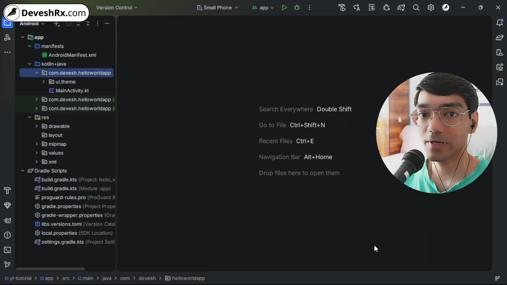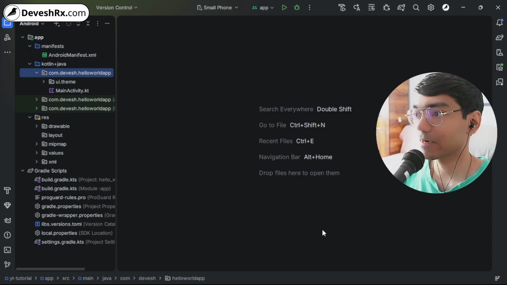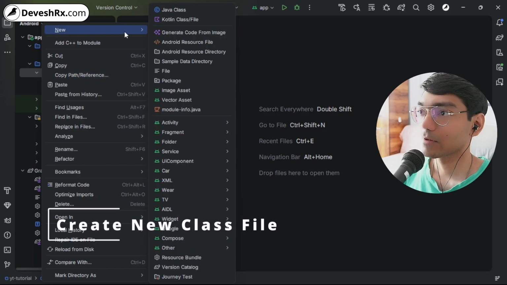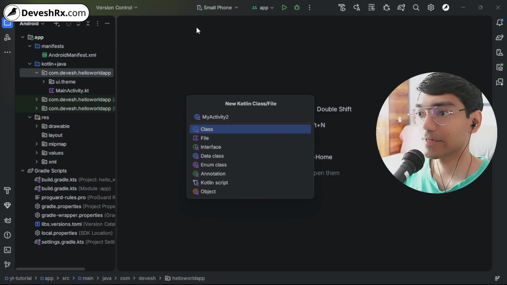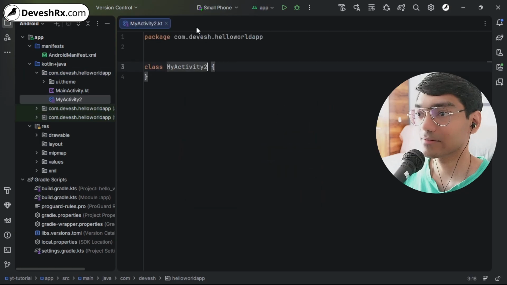But let me show you a manual way to create an activity. In this way you will understand the concept in a better way. So to create an Android activity manually, right click on this package name, go to new, create a Kotlin class/file. In this class file, we will name the second activity as myActivity2. So we have named the activity myActivity2. This is the Android class.